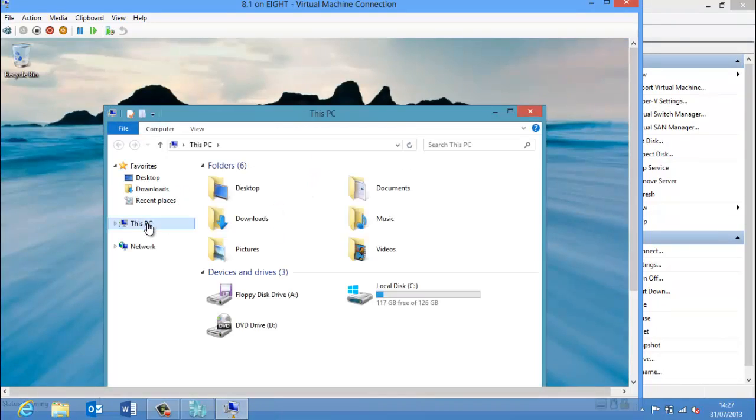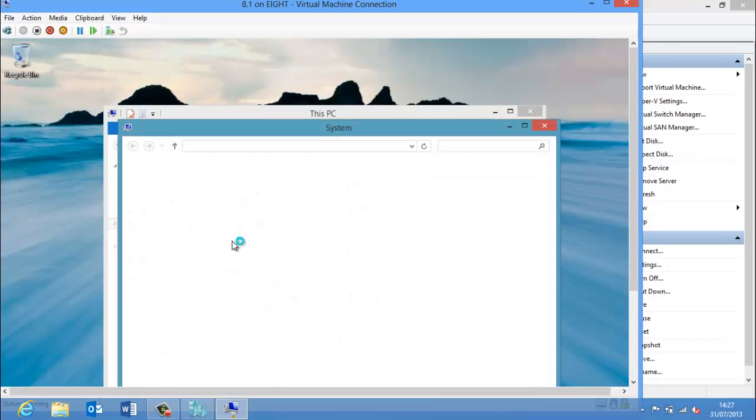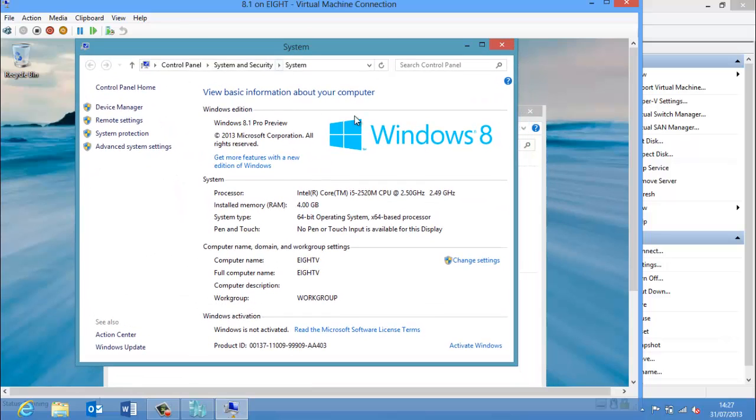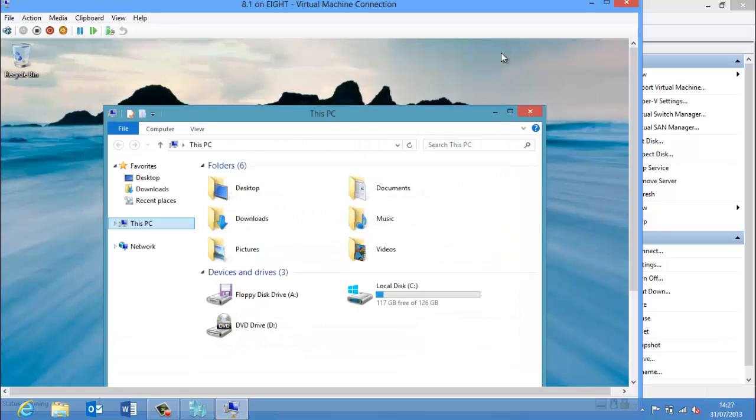You can see I've got Windows 8.1 Pro. It's a preview version. 4 GB of RAM, etc. Anyway, this is me being able to work and test lab environments with virtual machines. I thought you'd like to see that.